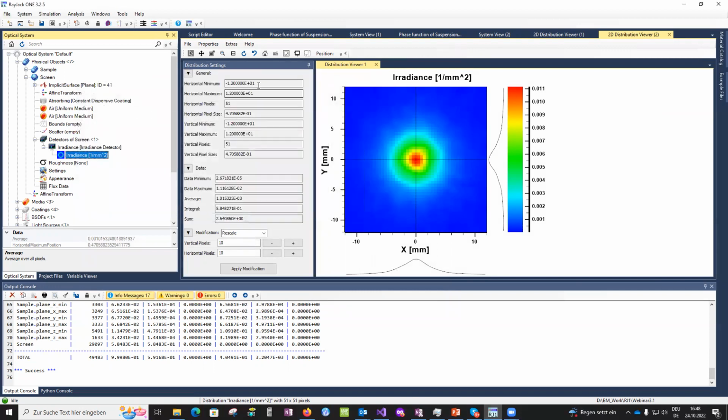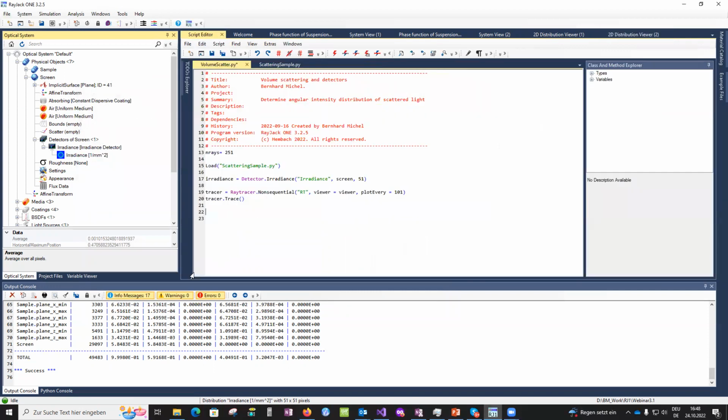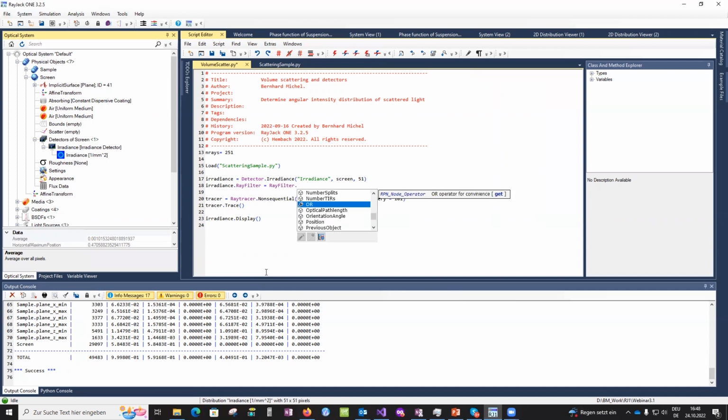And instead of doing that through the graphical user interface, you can as well use a script here, which is advantageous for making things automatic. Now, assume that we want to know not all rays on the detector, but only the rays that have been scattered only once. Then you can assign a so-called ray filter, and we set the number of scattering events to 1. So here you can use any Boolean combination of filters.